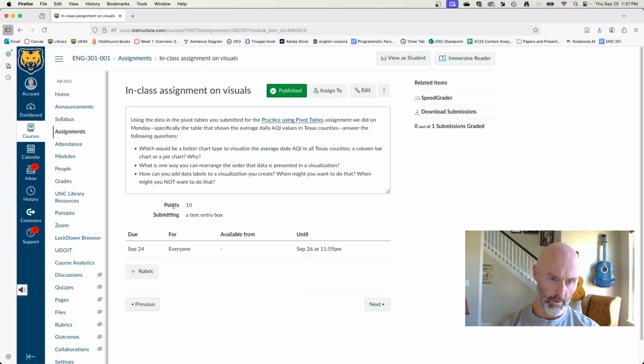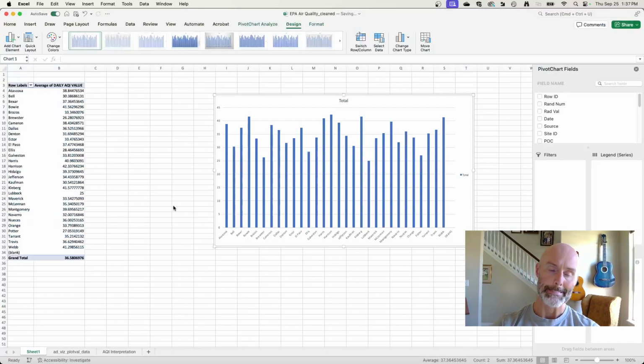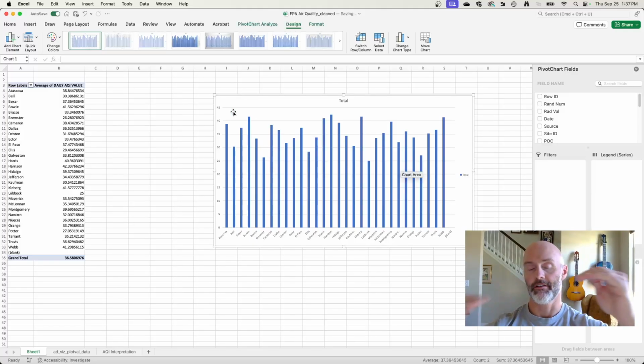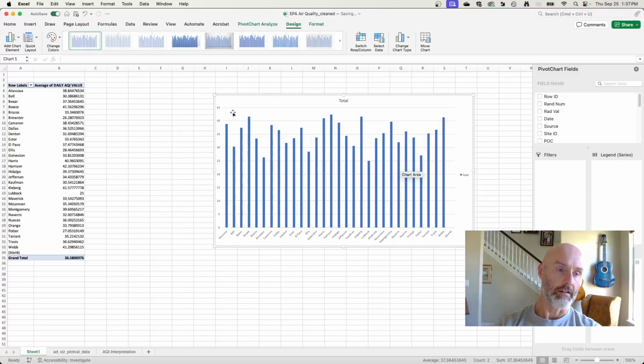Okay, second question. What is one way you can rearrange the order that data is presented in a visualization? So let's say I like the column bar chart here, but I want to see all of these ordered maybe from highest average to lowest average. How can we do that? Well, in the pivot table, we can reorder the data in the table itself, and then once we do that, the order that's shown in the visual, in this case in our bar chart, will follow suit.